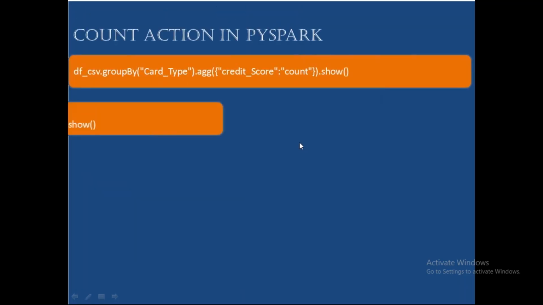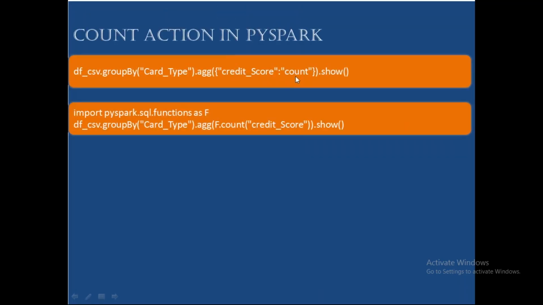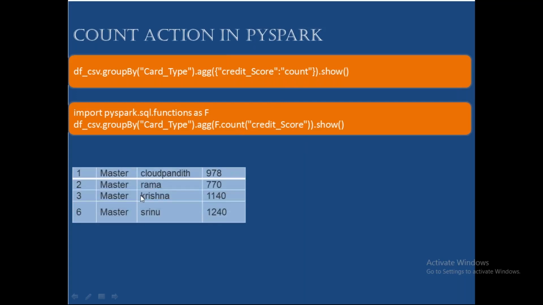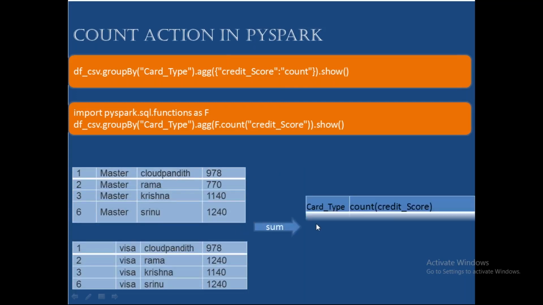Next, the count action. Count means, in this group how many records do we have? 4. In this group how many records do we have? 4. So that is what it is going to give, 4 and 4.